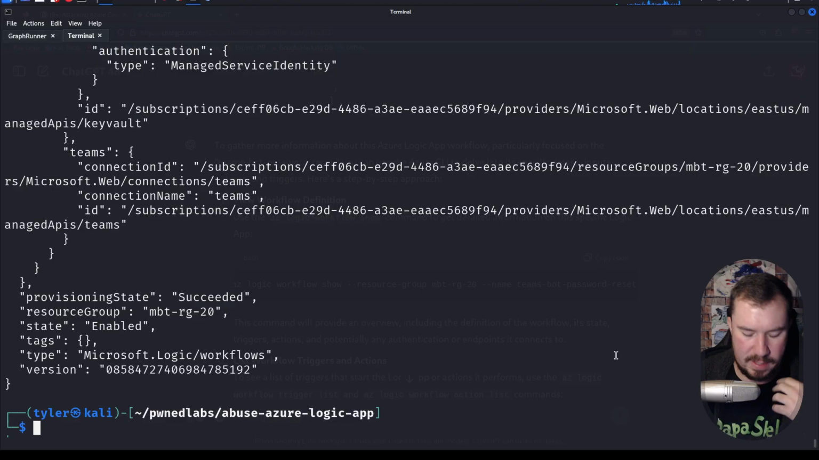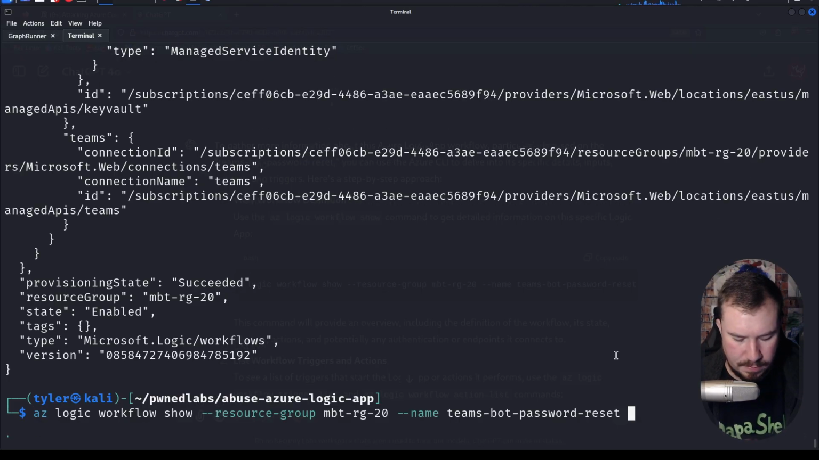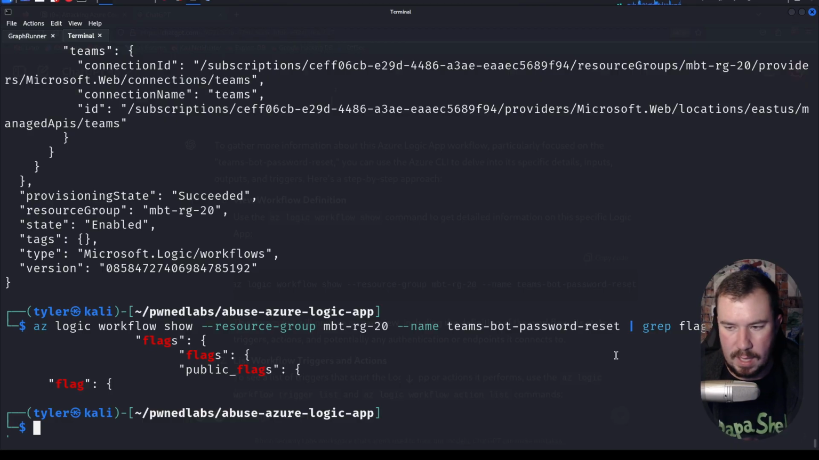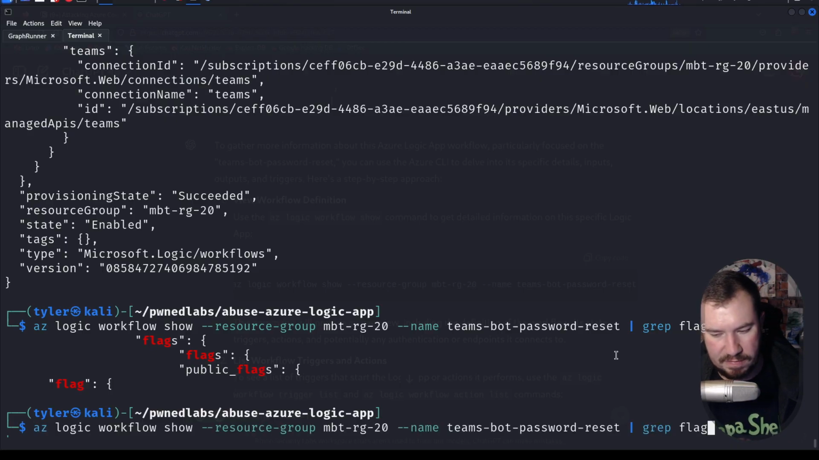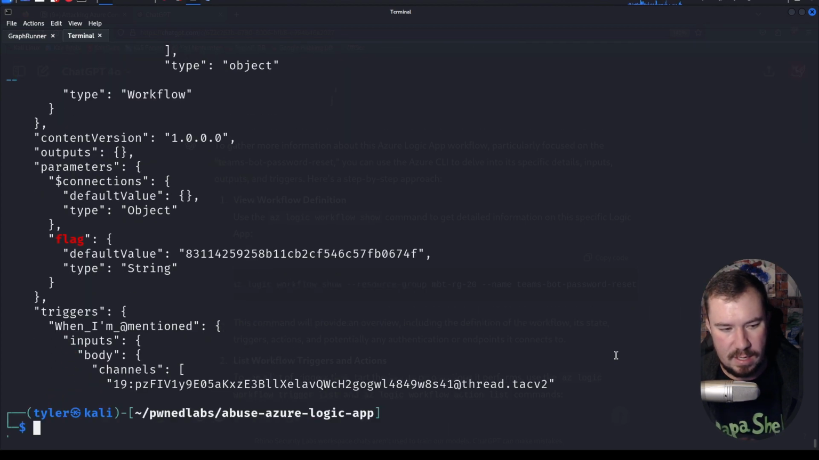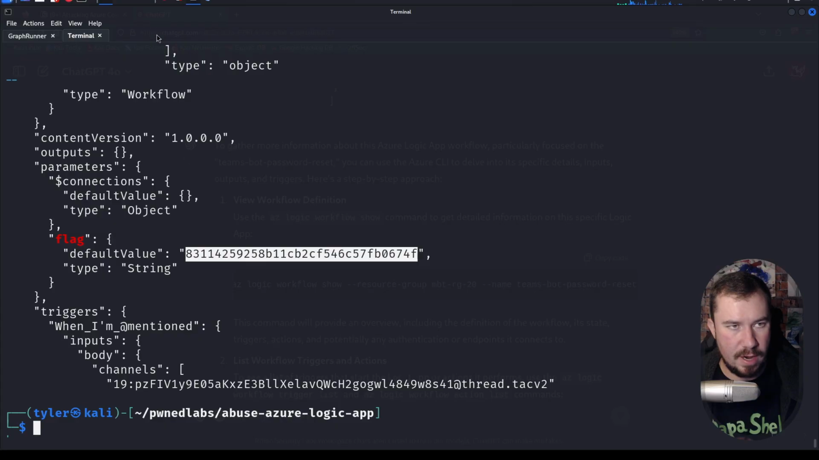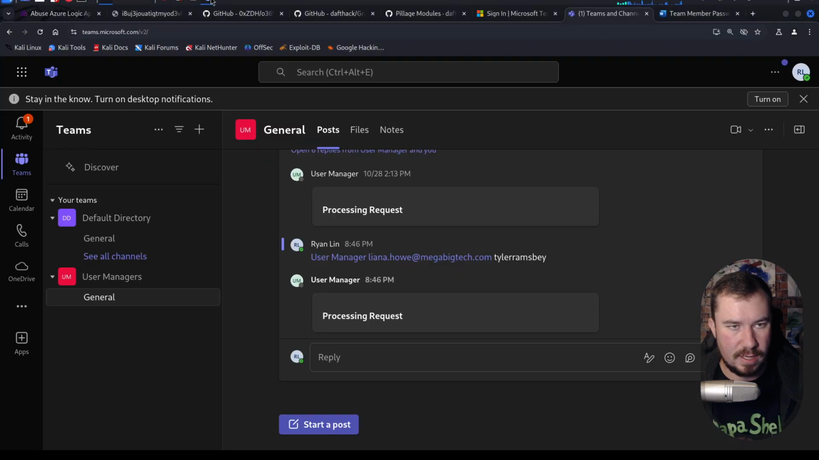All right, we're going to go like this. Same command, but we're going to grep for flag. Now, we want to see what the flag is. So I think it's -C maybe for context, and we'll do context 10. And there we go. We have the flag right here, default value. And there is going to be our flag in order to complete the scenario.